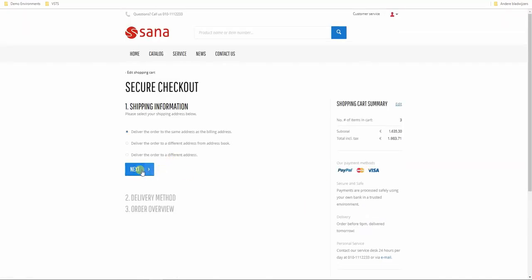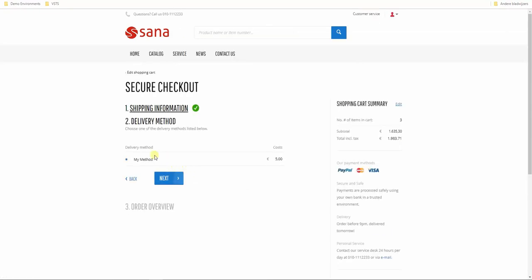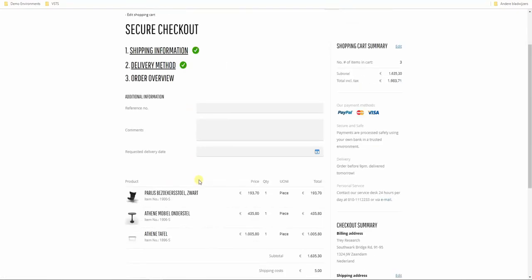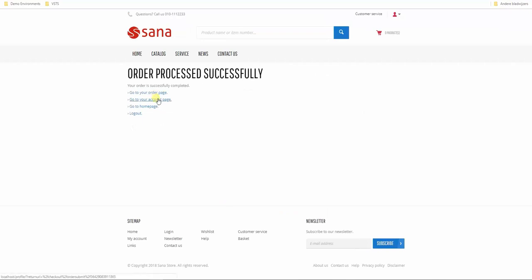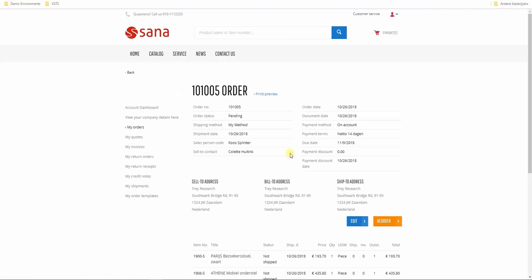We can use the billing address as our delivery address. We pick out one of our payment methods and one of our shipping methods. The payment method will be automatically selected as on account because this is a B2B customer, and we can submit the order. And as you can see, the order has been created.